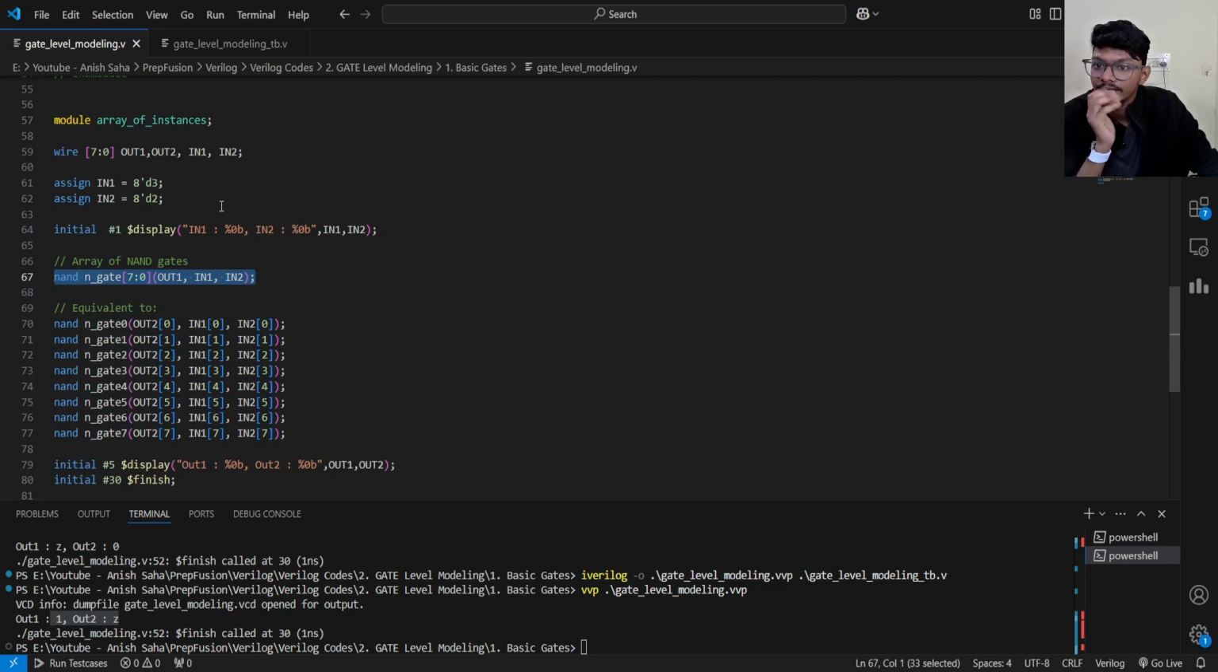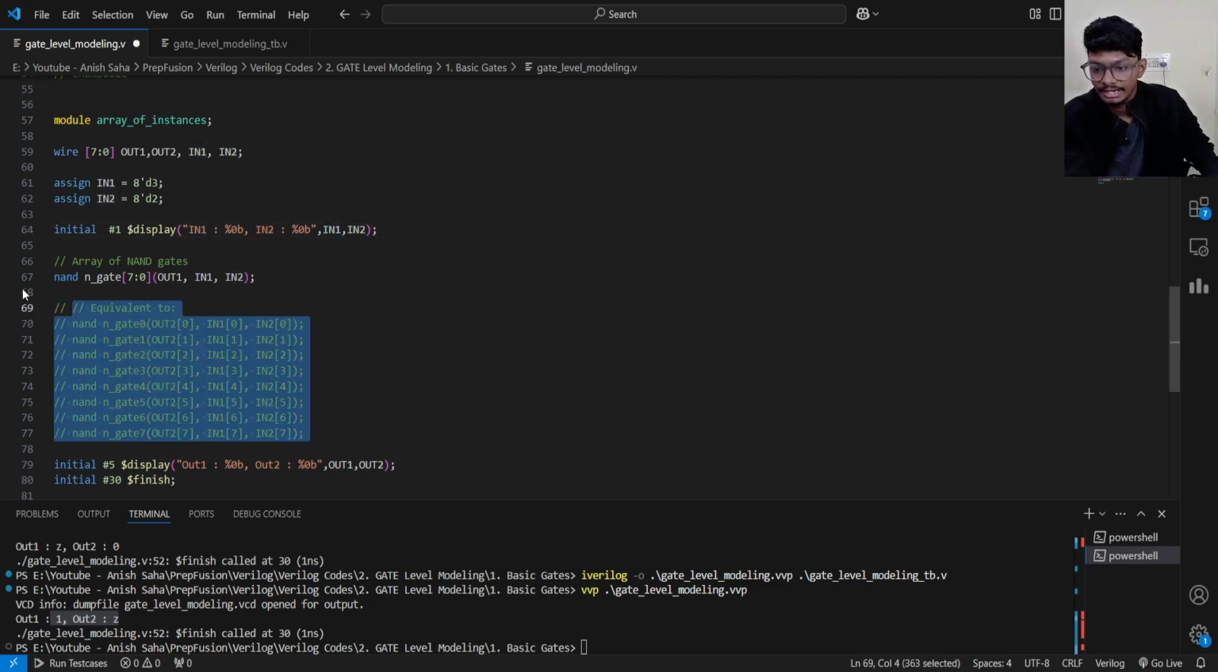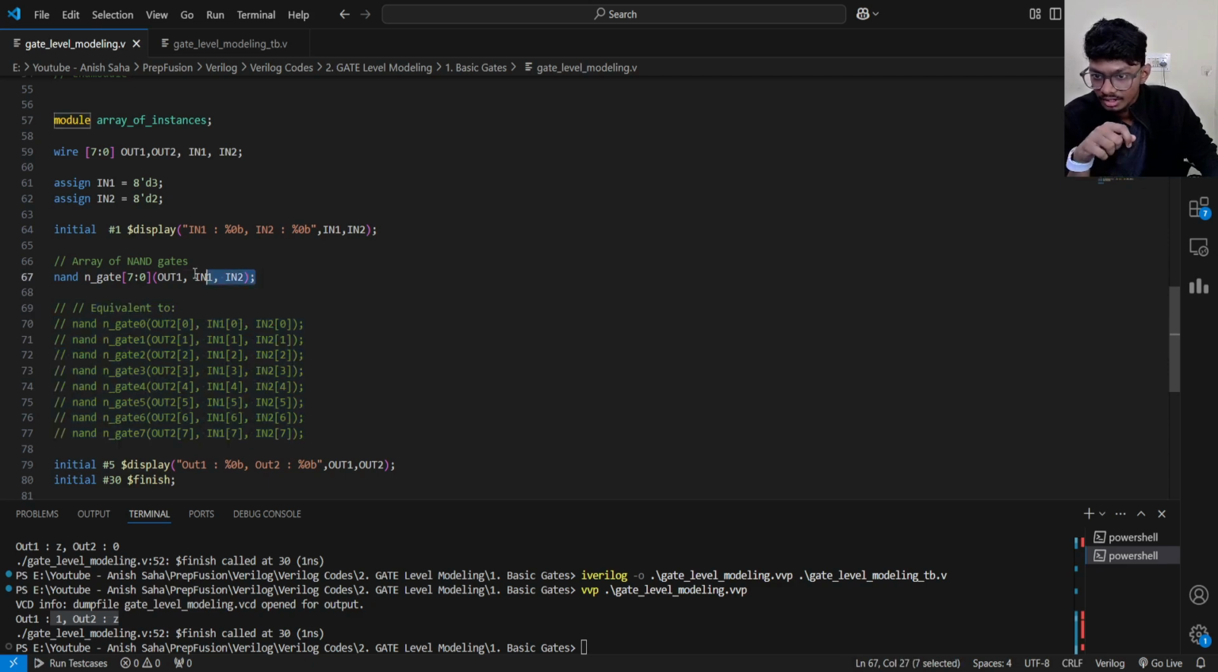So I'm testing these values bit by bit. What I'm doing is bitwise NAND. So this in1 is an 8-bit number, that is 3. This in2 is an 8-bit number, that is 2. Then I'm displaying in binary what in1 and in2 are, and then I'm doing the bitwise AND. If I comment this one and just do this, it will work. What it does is the bitwise AND.